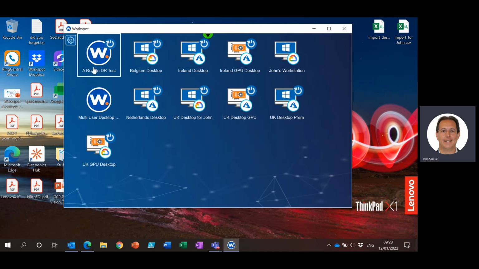But up here on its own is a region DR test. Okay, so this is a silly name. I've given it that so that we can all see it. I've got the reboot button here, so I can always reboot the machine if necessary. And this is the end user's experience. Okay, so this is how the end users would do it.